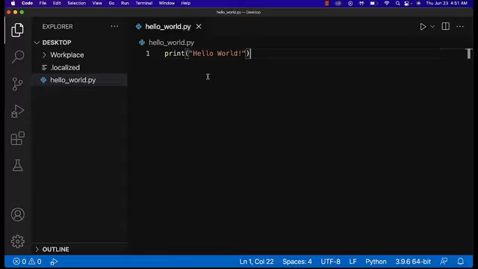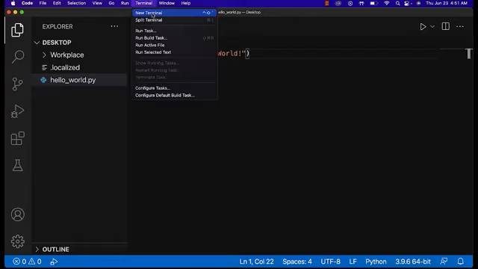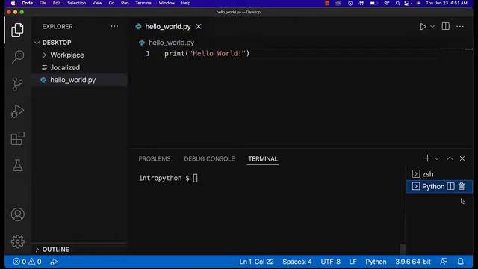First, I open the terminal window or command line window from within the IDE by clicking on the terminal menu and selecting New Terminal. Now I run the hello world.py script directly from the terminal. So I can run this by typing the command Python, and then the name of the file hello world.py. Then hit the Enter key. The result is hello world.